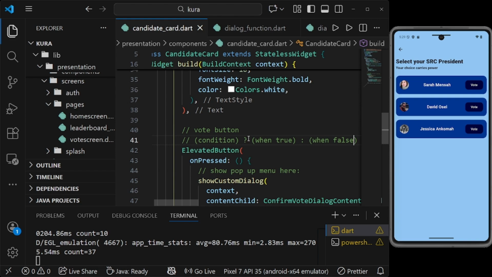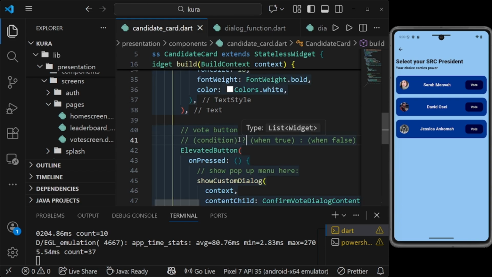This is how a ternary operation works. You put the condition here. If that condition is true, then the first statement you put before the colon will run. But if it is false, whatever comes after the colon will be the one to run. We did this when we were doing the basic operations, but this is how it works.